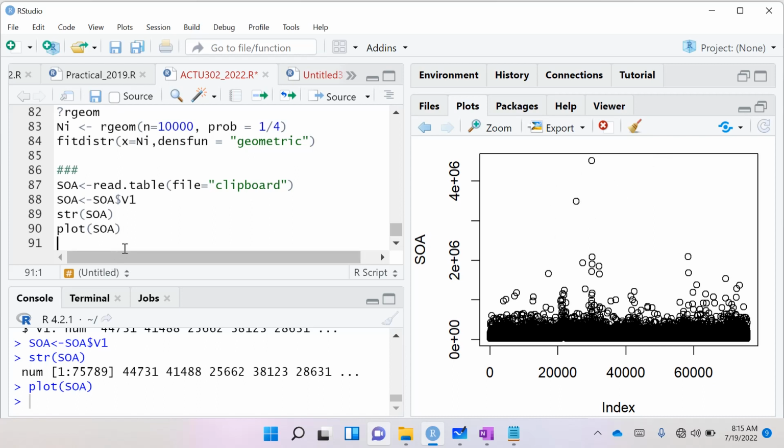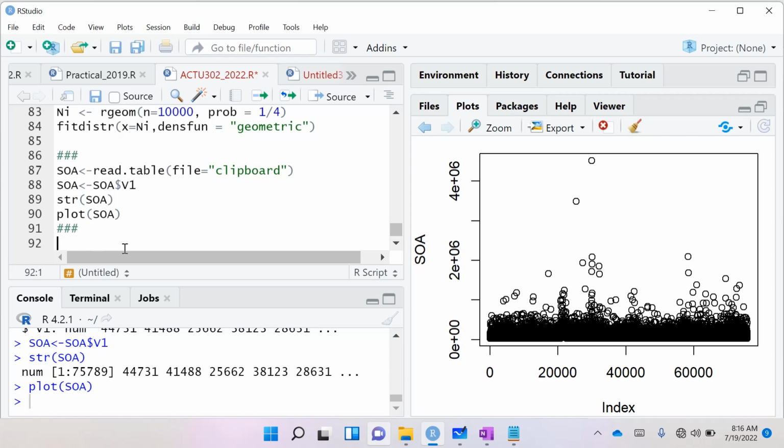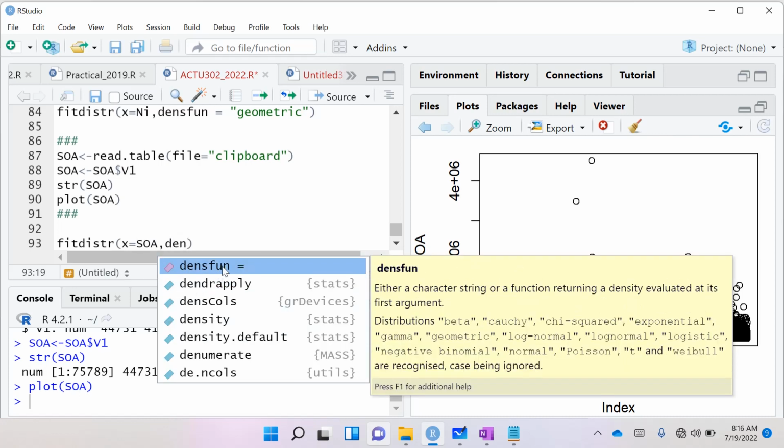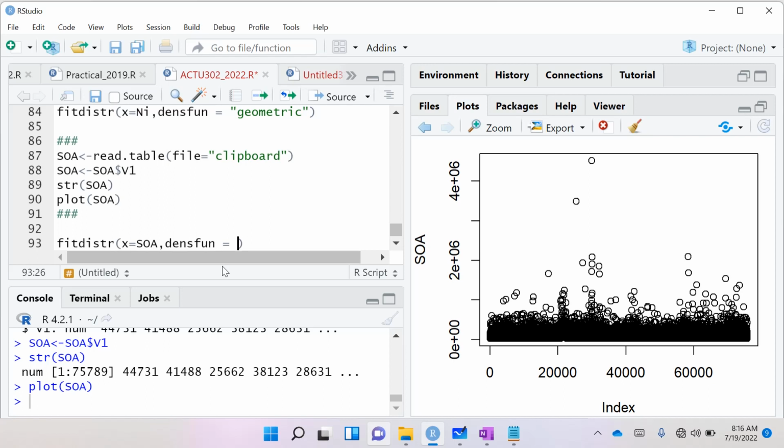Okay, so now we know the exponential distribution. Let's say I want to fit the exponential distribution. So I will say fit this. My X is the SOA data, and densfun is exponential.